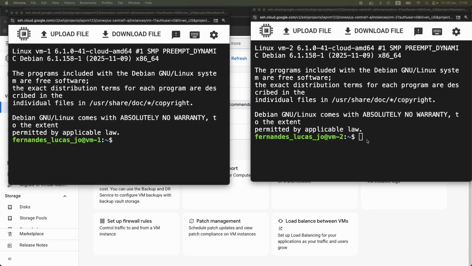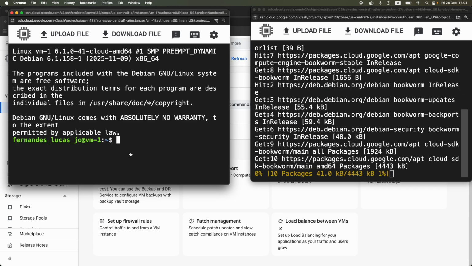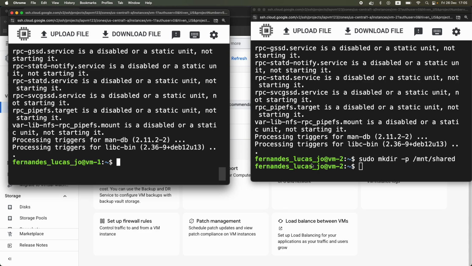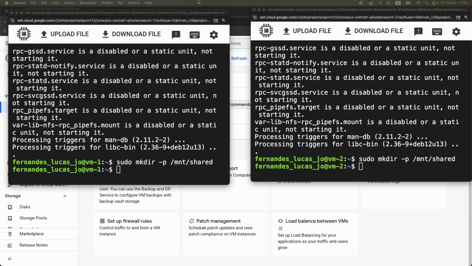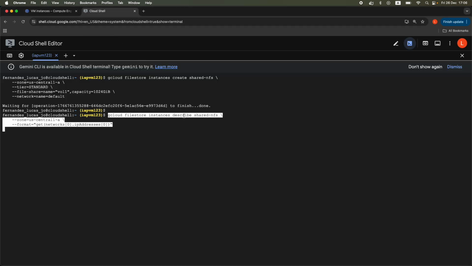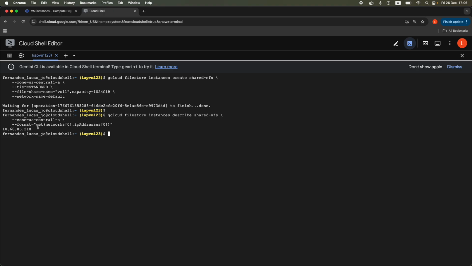What I have to do is update and install nfs-common on both machines. Done. Now I'm just going to create the directory. Well, I'm going to mount. Let me see if the NFS is ready. Took a few minutes, but here it is. And I'm going to run this command to get its IP. That's the internal IP.